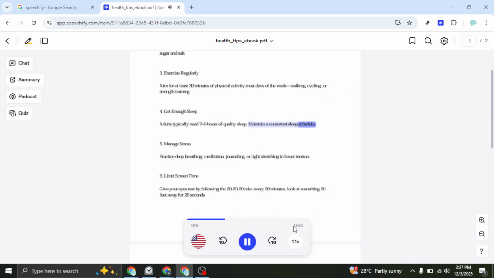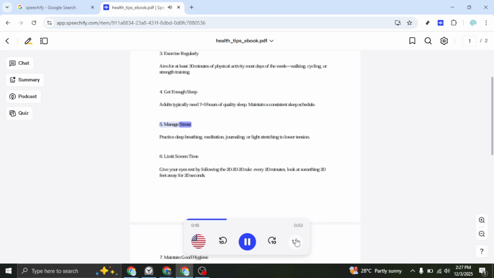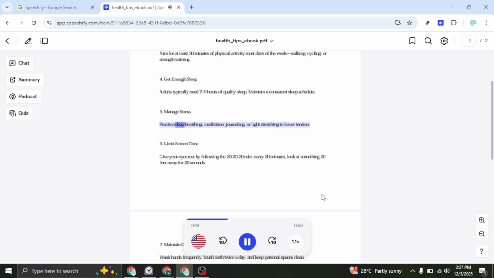That's it. Open Google, find Speechify, upload your file or scan pages in the app, let Speechify process it, and then press play. With these steps, you can turn almost any book or document into an engaging audio experience you can enjoy anywhere.